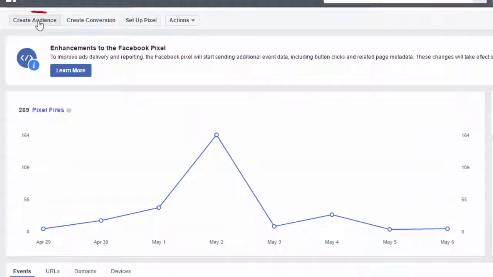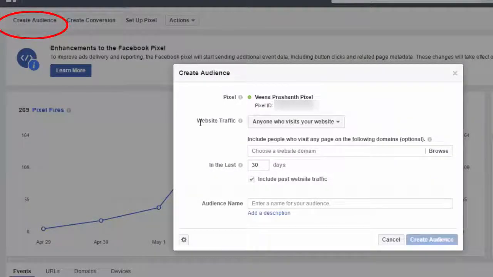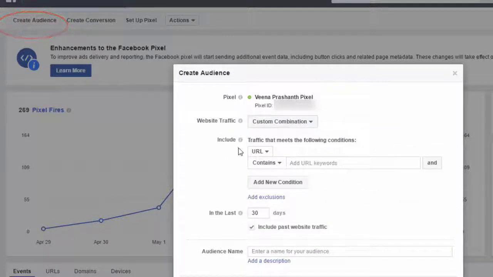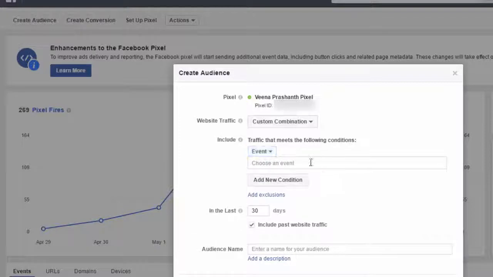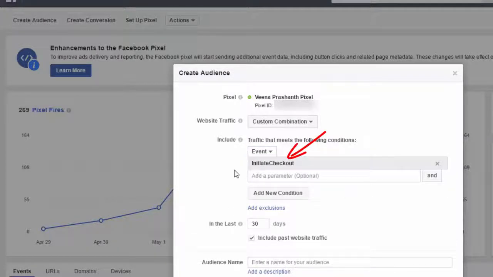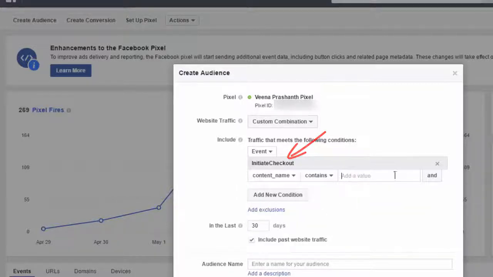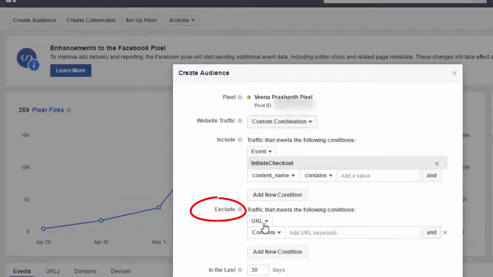You can click on Create Audience in your Ads Manager, and then Website Traffic, select custom combination, include those. So you have to select event and then Initiate Checkout. So include those that initiated the checkout process, and content name, you can enter your button name here, SPC button name. So those that initiated checkout for that specific button.